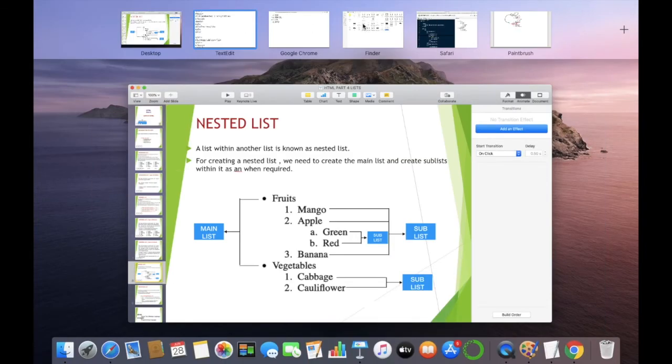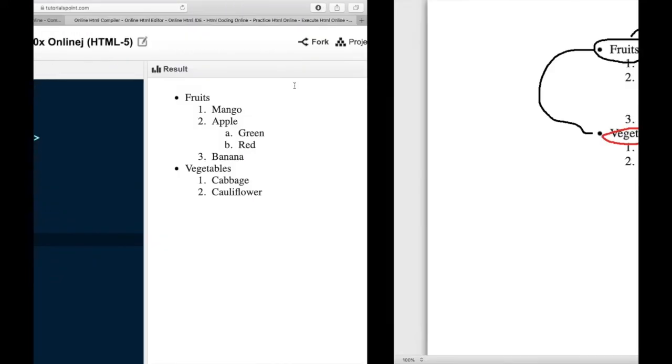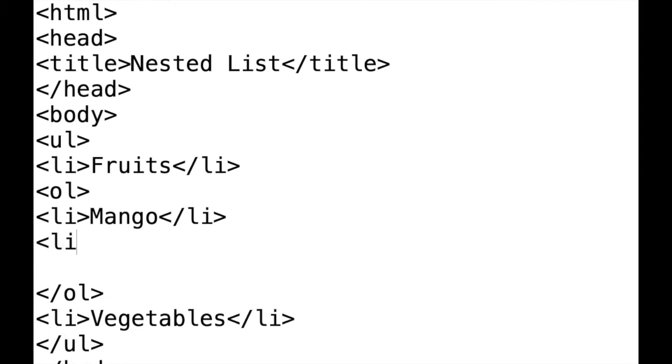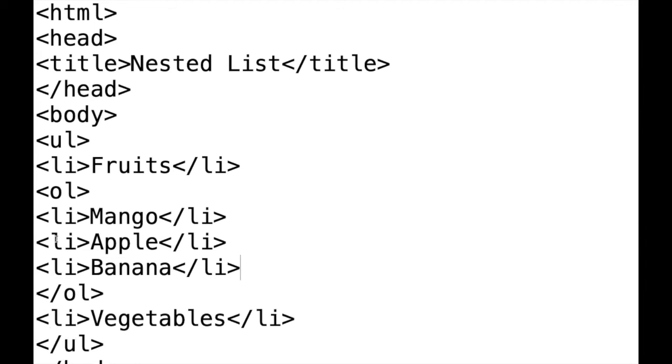what is the first fruit here? The first fruit here is mango. What is the second fruit? The second fruit is the apple. So within here we'll just give mango, slash li. Now within mango we do not have any list, so we need not worry. What is the second item? Second item is your apple. What is the third item? Third item is your banana. So what we have done, we have created the second list or the first sublist.